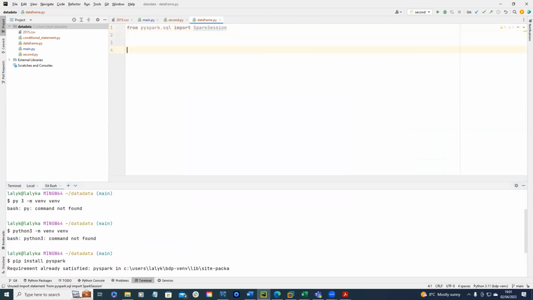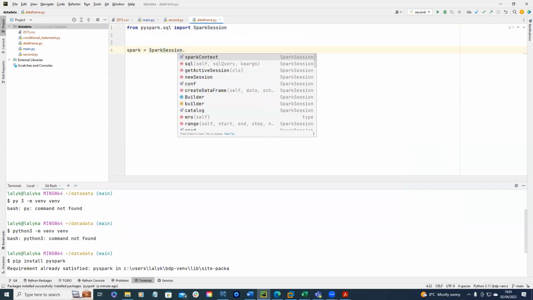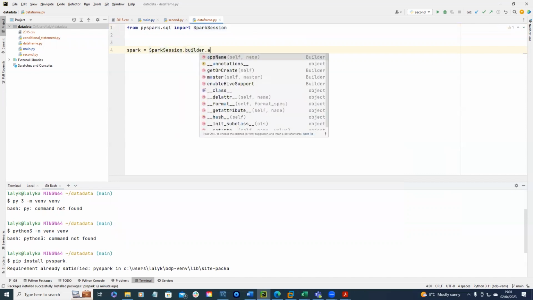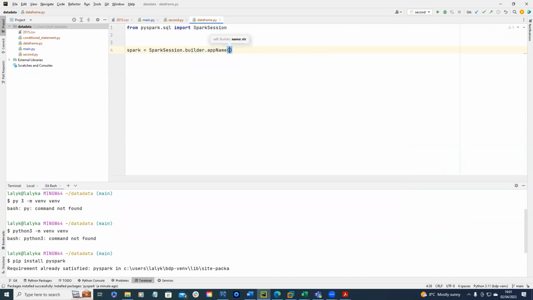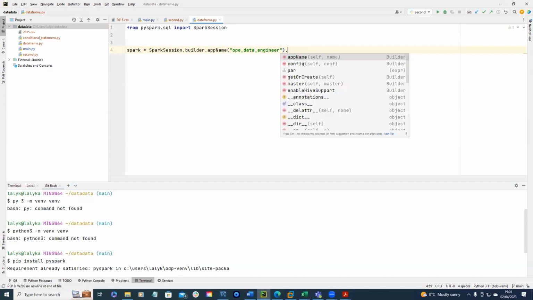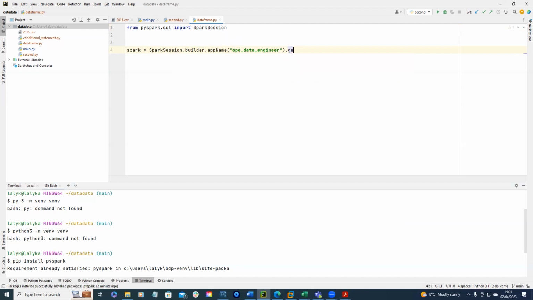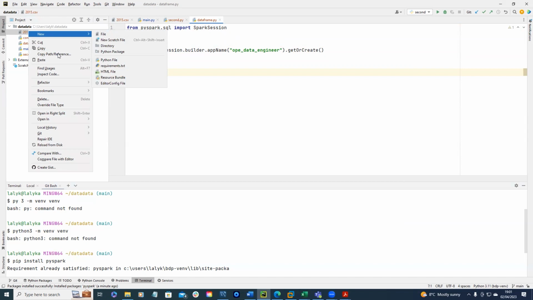So here I can do spark equals to SparkSession.builder.appName, that's open data. Keep using your name, data engineer, dot, oh sorry, dot getOrCreate. Can you see? So we can now do whatever we want to do. Let's say, for example, we want to read this file. Let me get the path of the file.